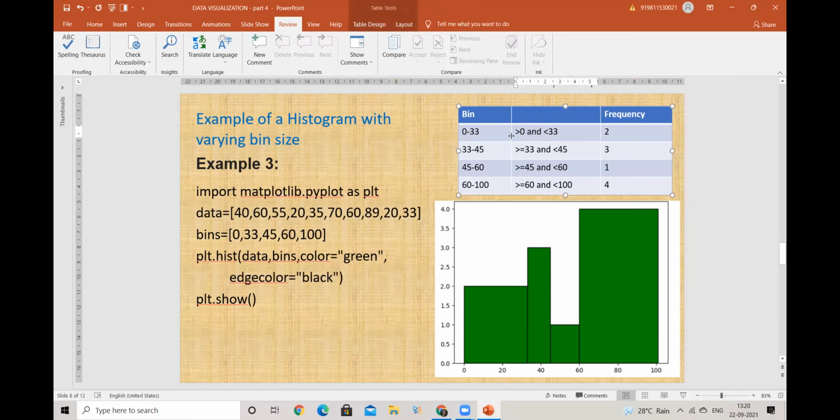The first value is included, but the last value is not included. So always remember that the range should be one more than this. If you want to calculate till 100, it should be 101. If somebody has 400, then that will not be counted.